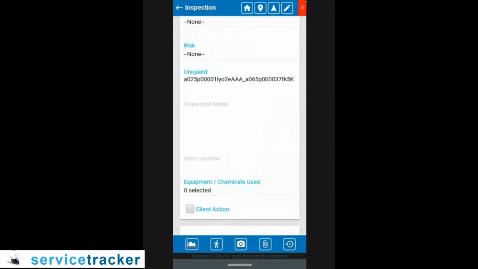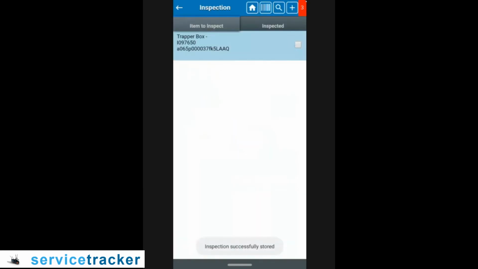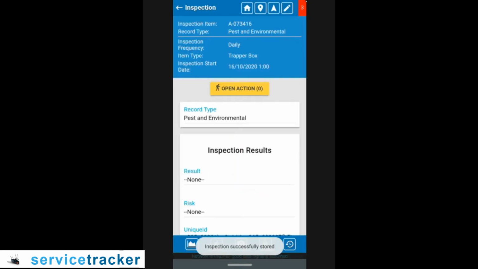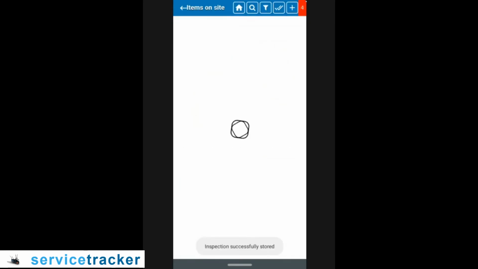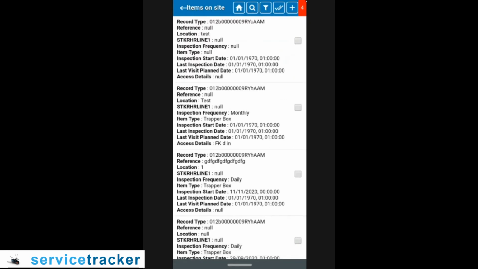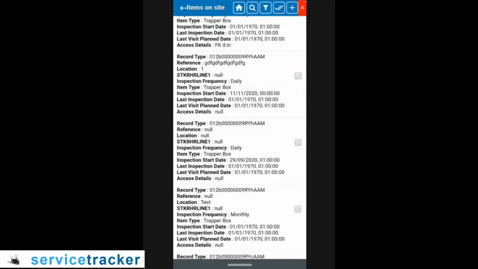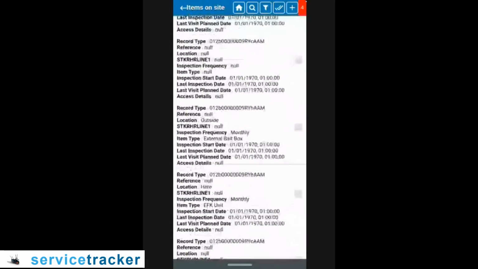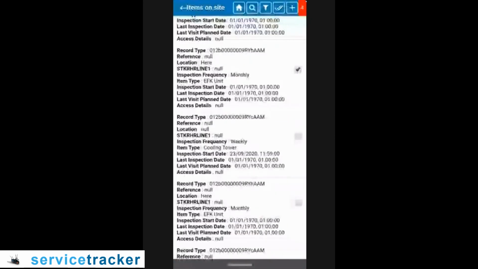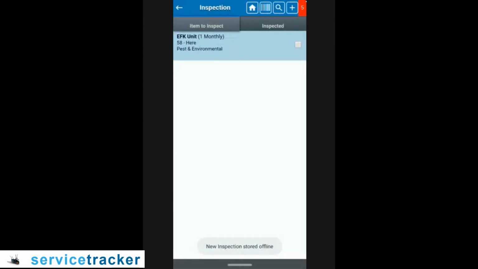This will then come through onto the report. We can click inspect, which allows us to say yes, we've inspected the item, and it removes it from the list. Let's just quickly inspect the next item, and then we'll create our own inspection items. You can click the plus once more at the top to create a brand new item, or just scroll through the list of what's already on site, tick the box, click the double arrows at the top, and now we've added it to the visit.